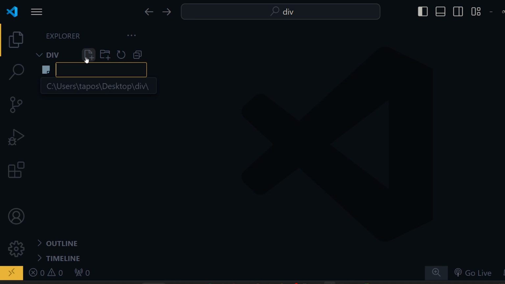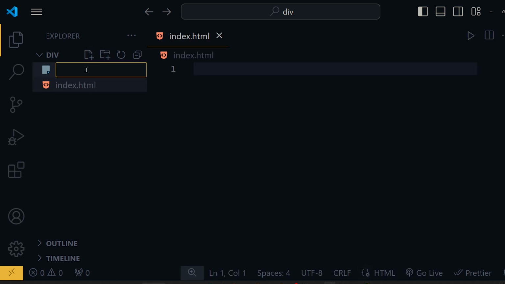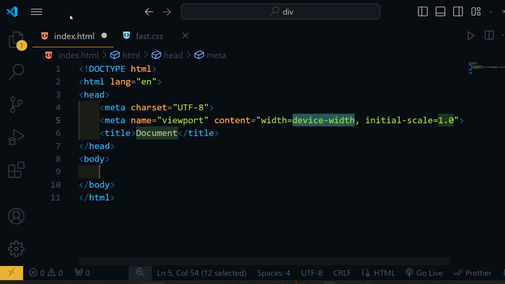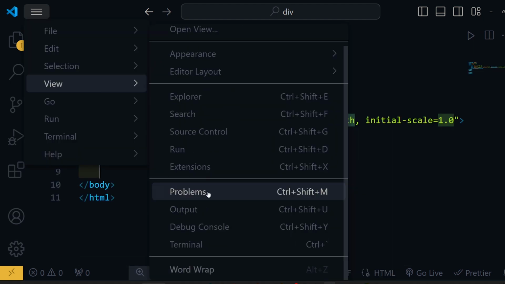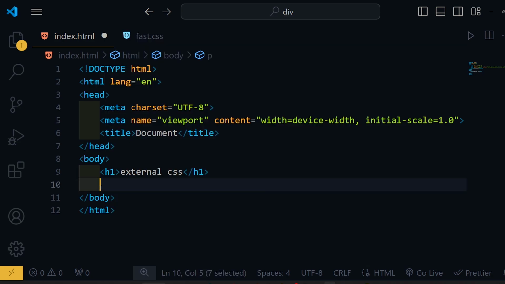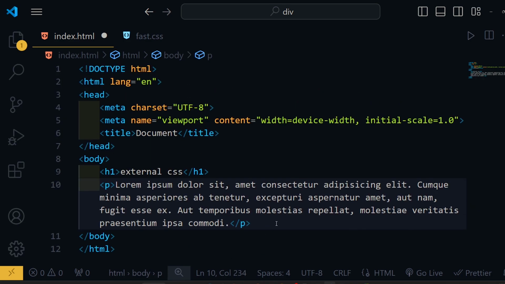So first I create a desktop folder, and under the folder we create a text file with the HTML extension. In the same folder we create a text file, and that extension is CSS. Make sure that the files are in the same folder. Then we type the boilerplate code of HTML and we select the view option as Word Wrap. We can take some basic tags like h1 and a paragraph tag for better understanding. So that's our basic HTML tag.